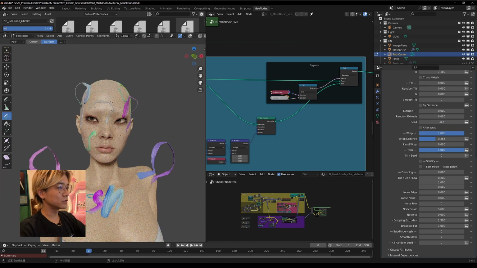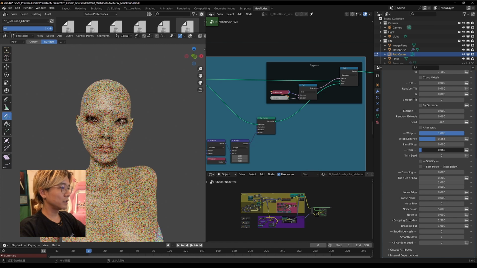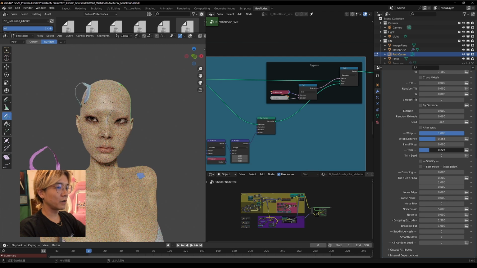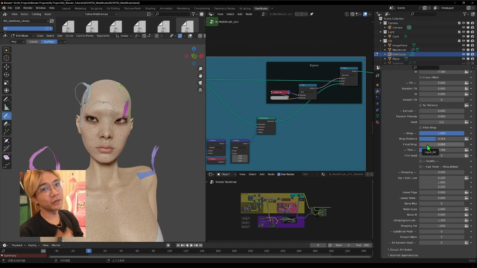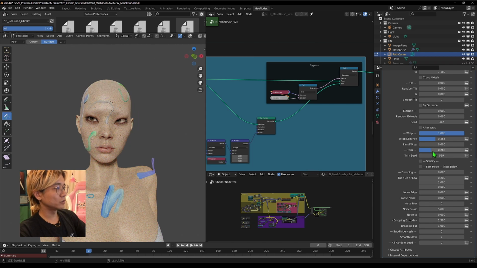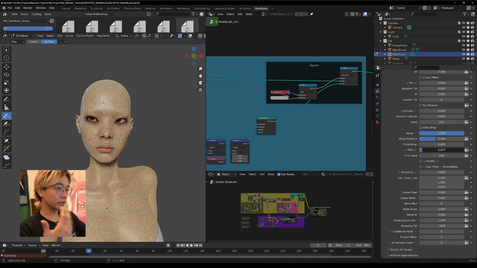So we can use this trim. If it's at 0, it means without the brush, and if we go higher, it appears. Each stroke gives some randomness, so they don't start at the same time. It also comes with this seed, so you can use this seed to randomize.